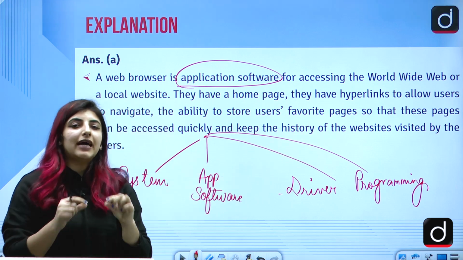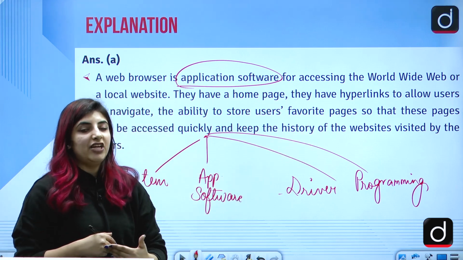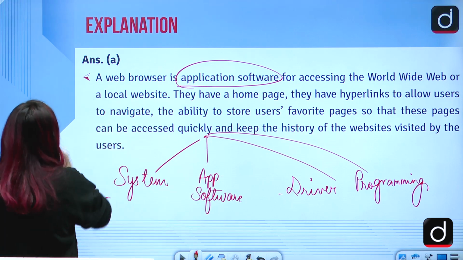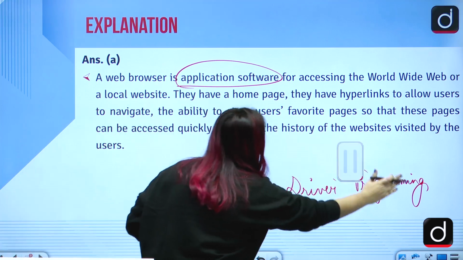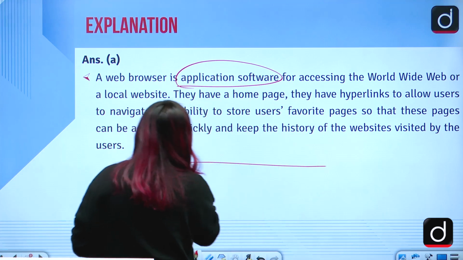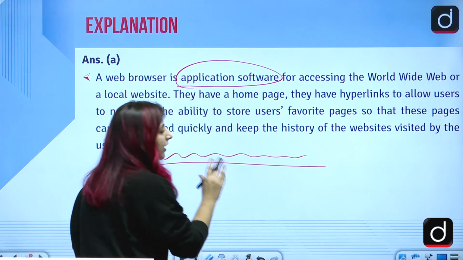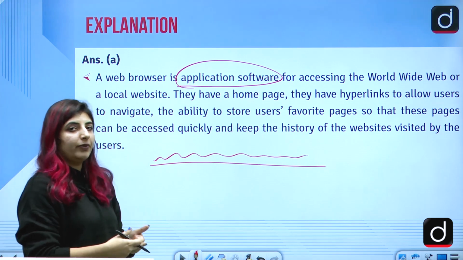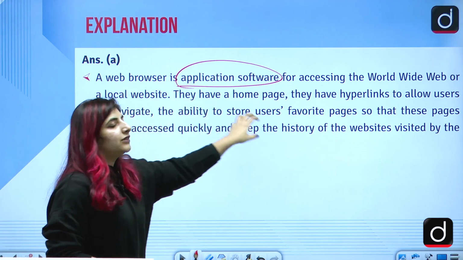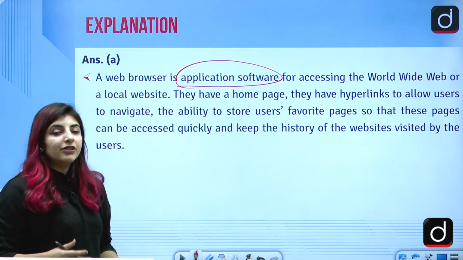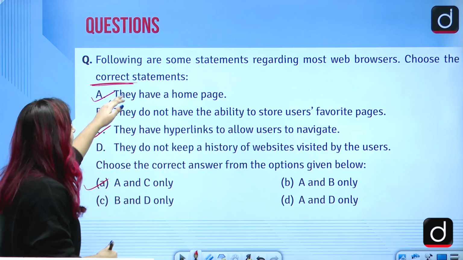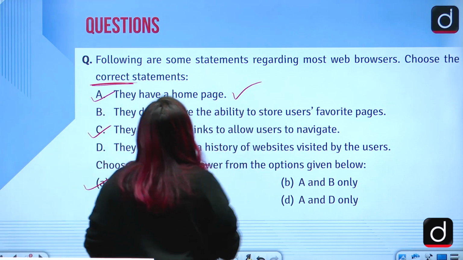Now, what are hyperlinks? If you open a web page, if you open something to read on the internet, it has something, for instance, which is underlined or in blue color. If you click on that very link, you are redirected to a new page. So those are known as hyperlinks, correct? And users' favorite web pages can also be stored using the web browser, correct? So if we look at these options, yes, web browsers have a home page.